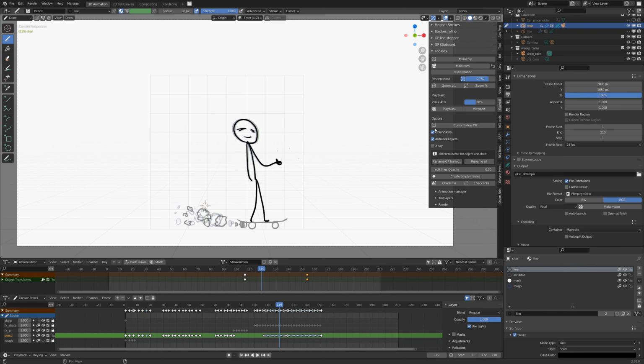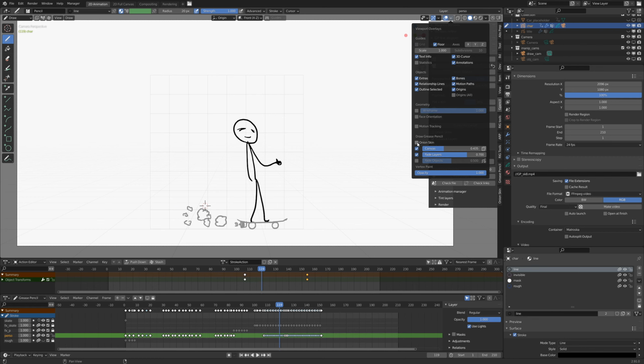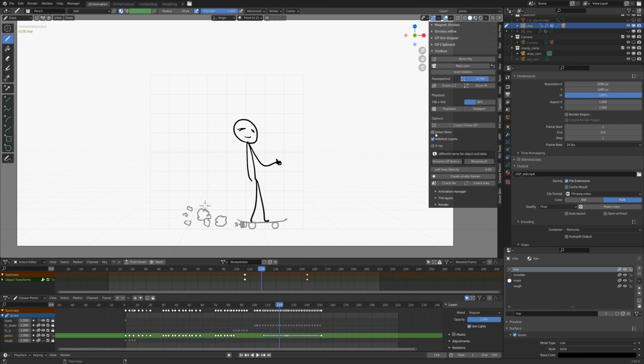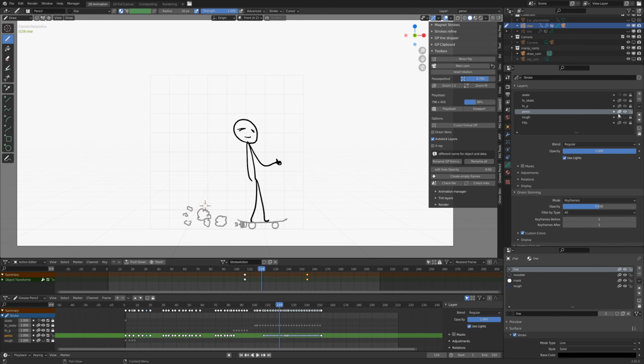The onion skin is just a shortcut for the onion skin toggle you have here. The autolock layer again is just for convenience. You have it here, usually autolock inactive layer. And or here, same autolock inactive layer.